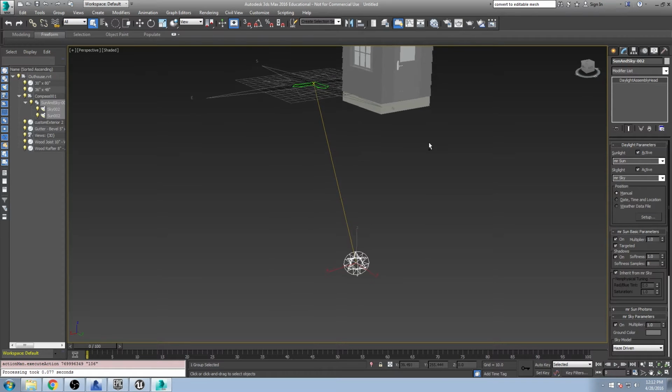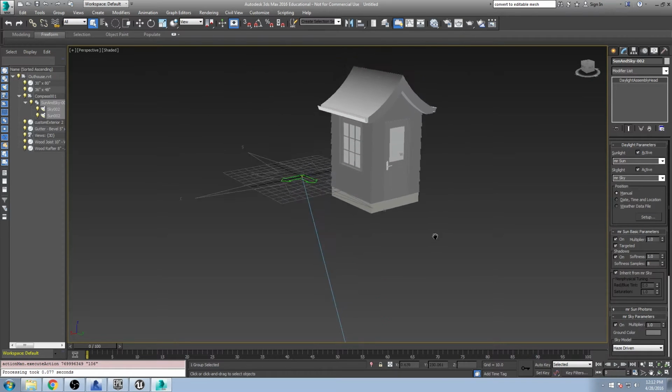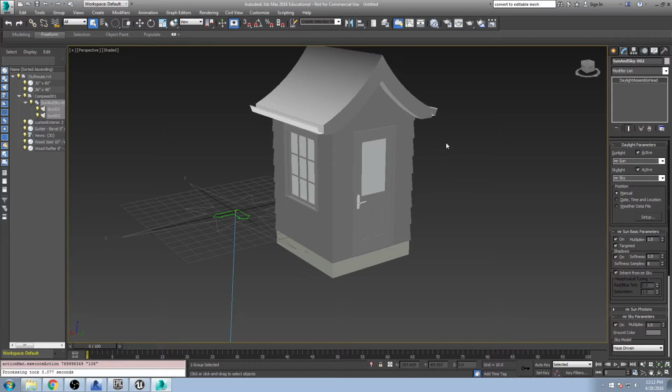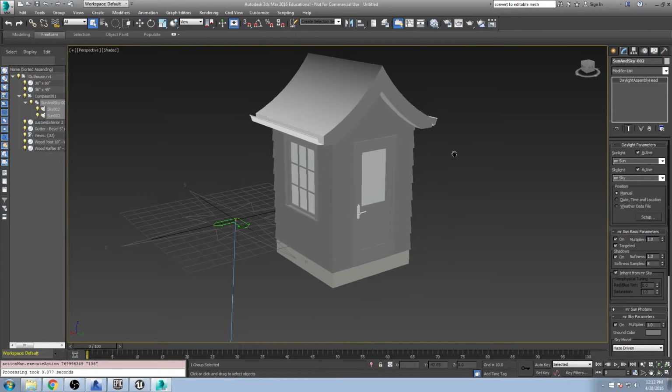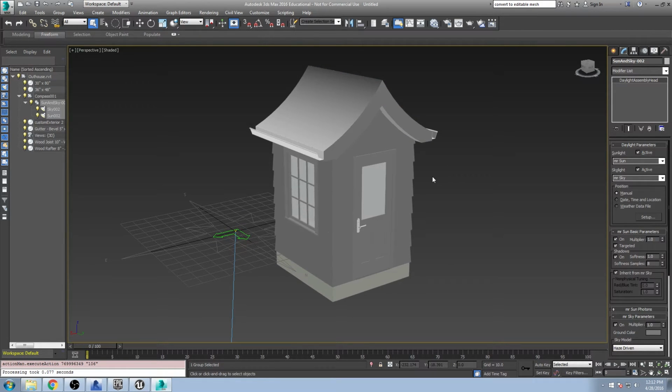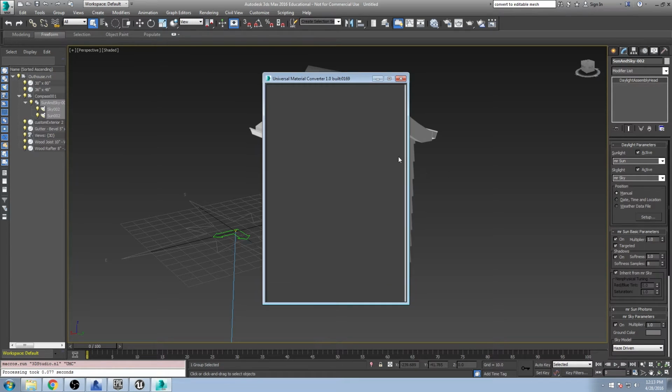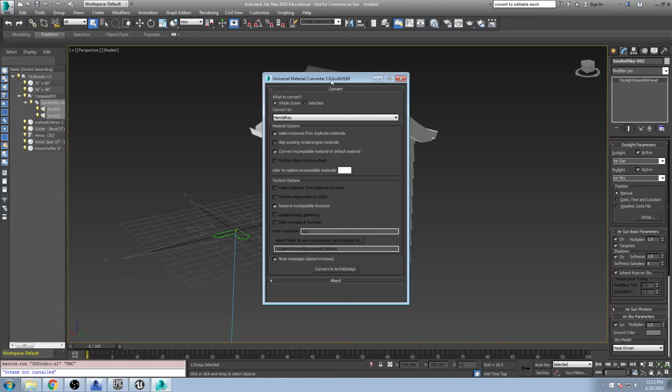And there is a new tool by a company called 3dstudio.nl. I believe they're based out of the Netherlands. They wrote a script a few years ago to convert materials in 3ds Max, but they recently revamped it to make it much better. This script is mapped to my Control-Alt-U. You'll see it pop up, Universal Material Converter 1.0.